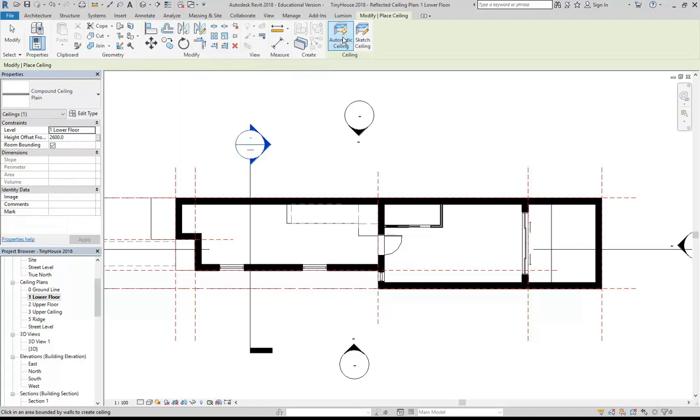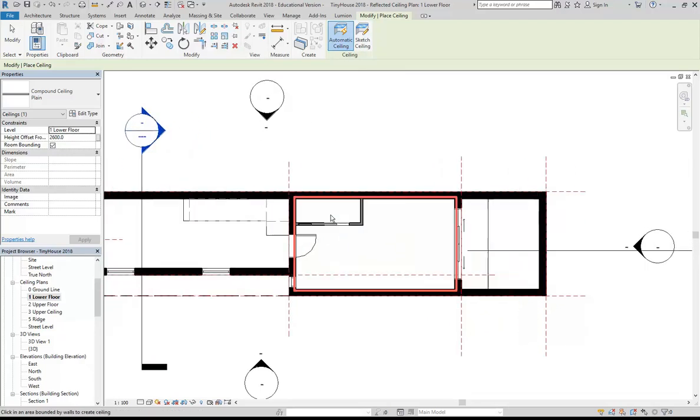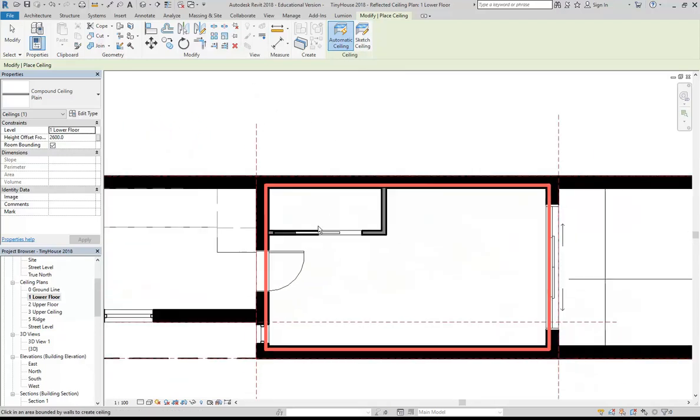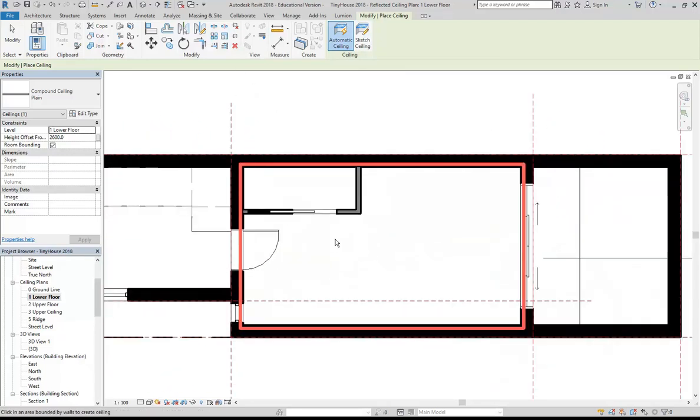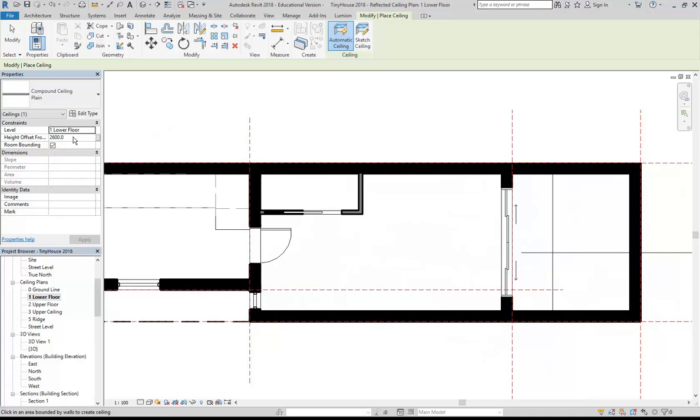And then there are two options. You've got automatic ceiling and sketch ceiling. Now because I've got a room there, you can see it's going to find that whole room, but notice how it's ignoring these walls. And that's because of the height you can see over here.